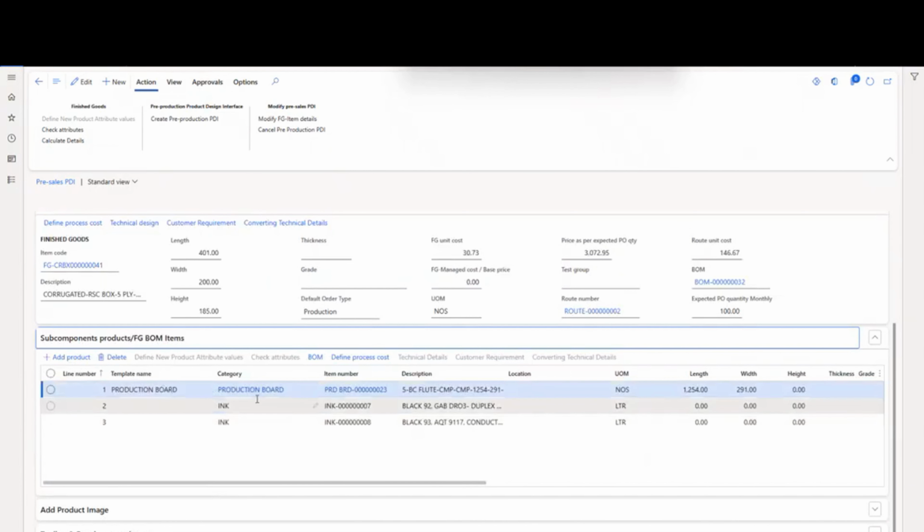All of the BOM-related details then appear in the subcomponent product or the finished goods BOM detail.